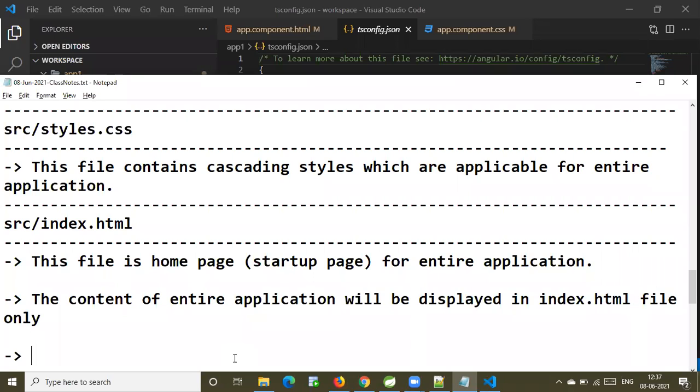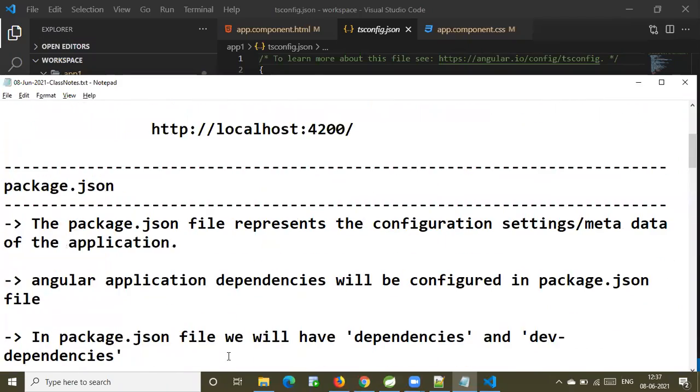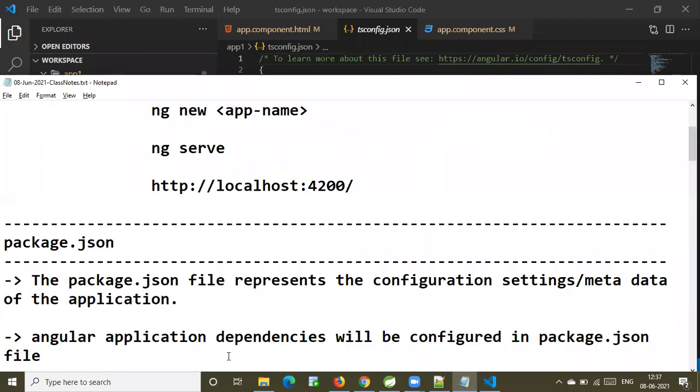That is index.html. Are you guys able to understand? The entire application will be displayed in the index.html file only. That is the home page or startup page of the application. Right, guys? Now we are going to read this folder structure once again.